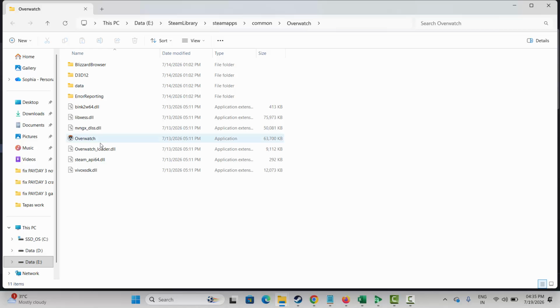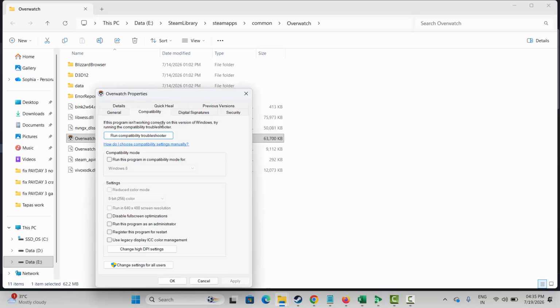Here you have to select the application, right click on it, click on properties. Now click on compatibility and here you have to select run this program as an administrator. Click on apply and OK, and after that launch the game and check if it's working. If this doesn't work, come back again. This time select run this program in compatibility mode for and select Windows 8. Hit on apply and OK, and after that launch the game and check.